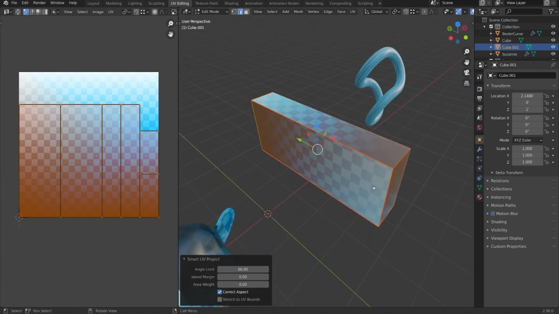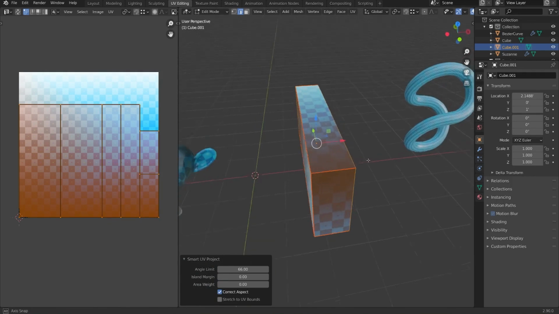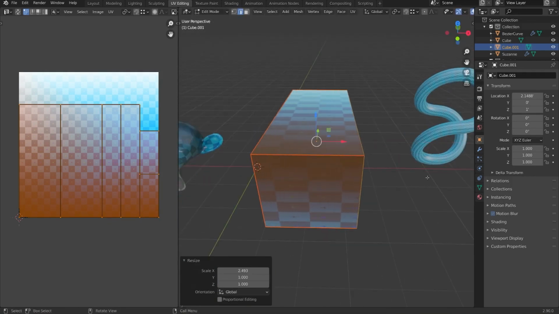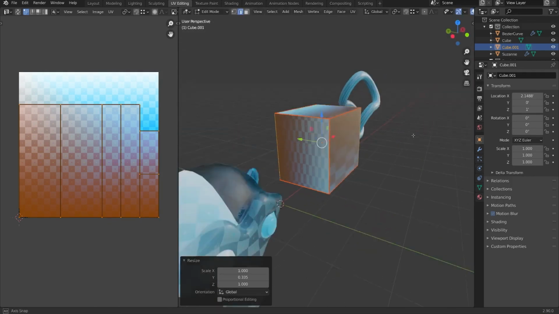So again, the two reasons for stretching are either not applying scale in object mode or accidentally having Stretch to UV Bounds turned on in Smart UV Project. So always apply scale before unwrapping and you should be good. Now I'm going to transform this back into a cube here because I want to show you something with modifiers next.